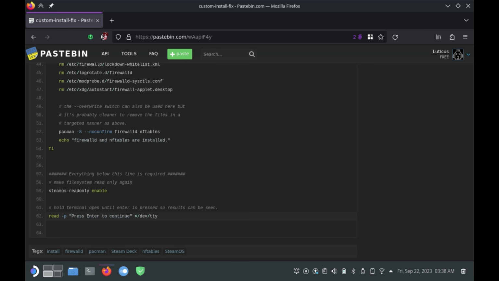And this is going to wait for you to push enter before it kills the script off. And what that's going to do is allow you to see the output of the script to make sure things work, to see if there were any errors or issues or anything like that. And that's it. The script will work at this point.